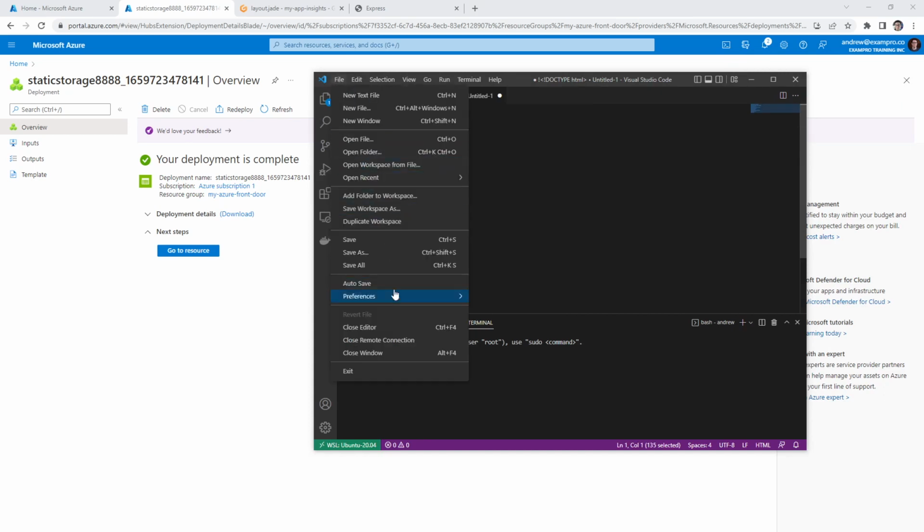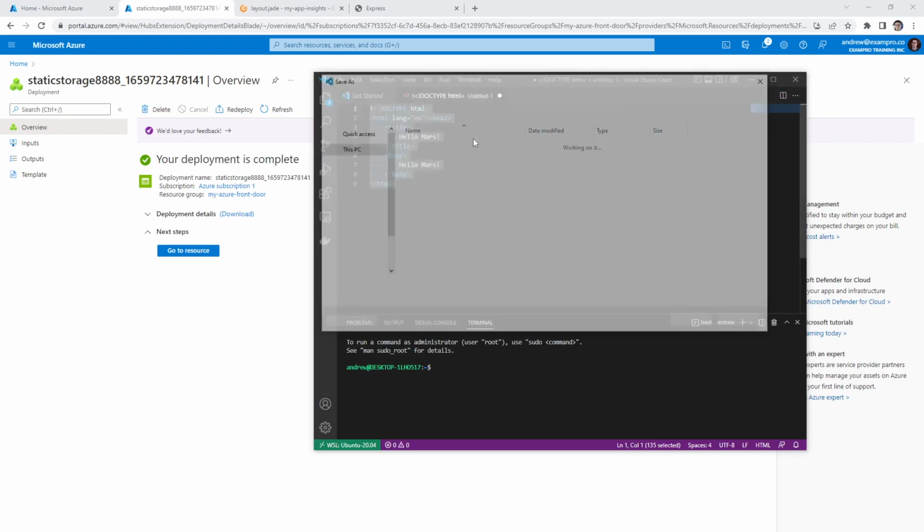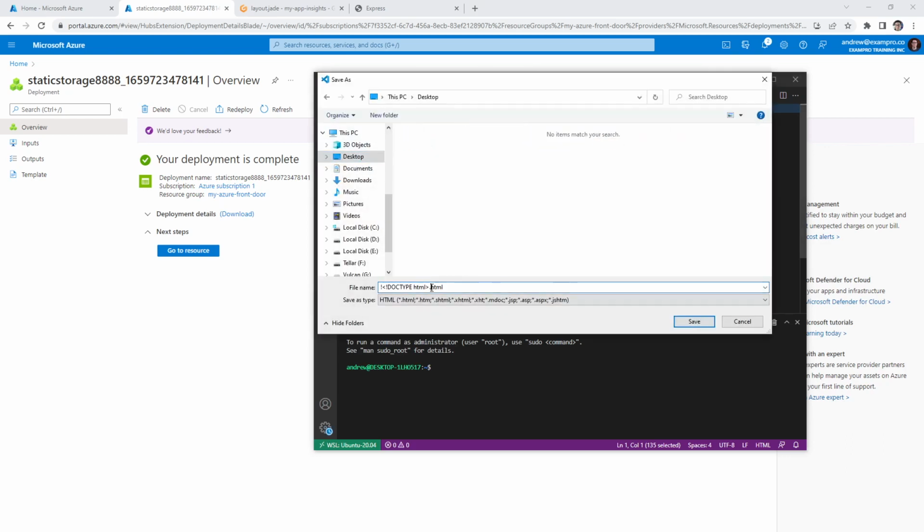So I'm gonna go ahead and save this to my desktop. So save as, and show local maybe. There we go, that's a little bit more sane. And we'll just say index.html.